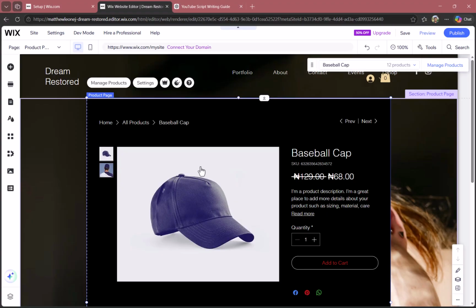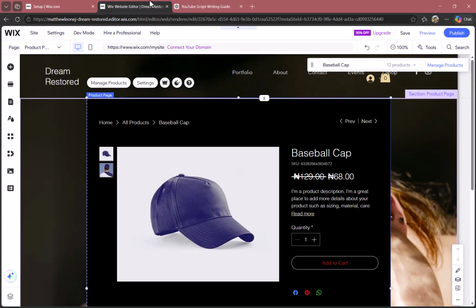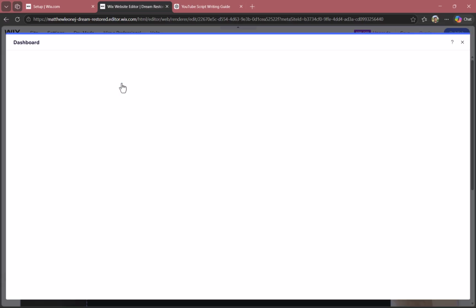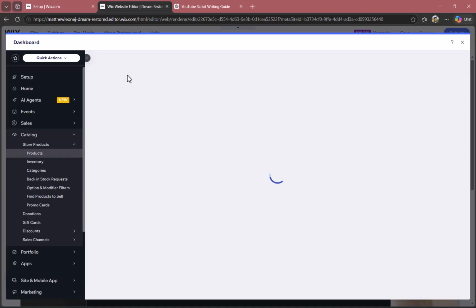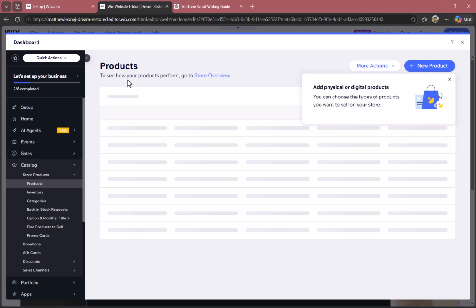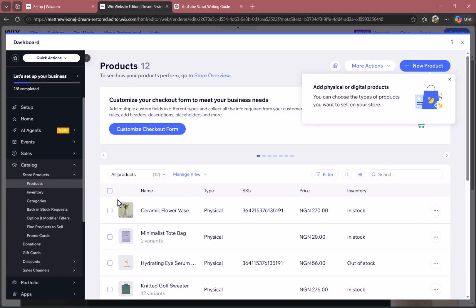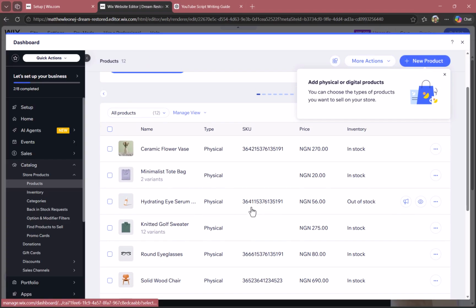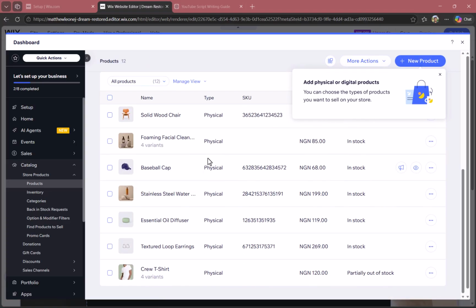Now you can also edit your product information. To do this, just click on manage product, and this takes you to your store's backend. On here, you could simply select the product and edit its name, price, description, and the images associated with that product. We were here before, but what is being showcased here is the baseball cap. So let's say we want to edit this.